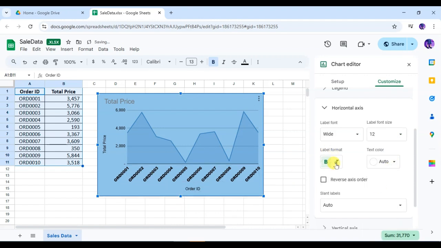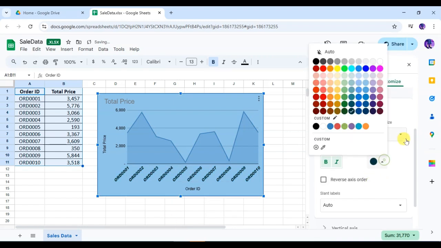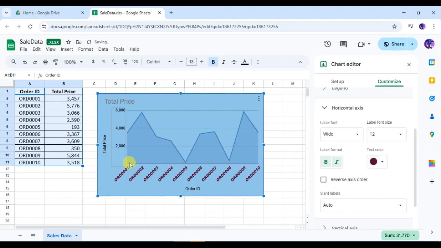Label format, bold, italic, you can change. Text color also you can change here. I select the text color. See the changes over here. I select different colors. See the order ID in different colors.